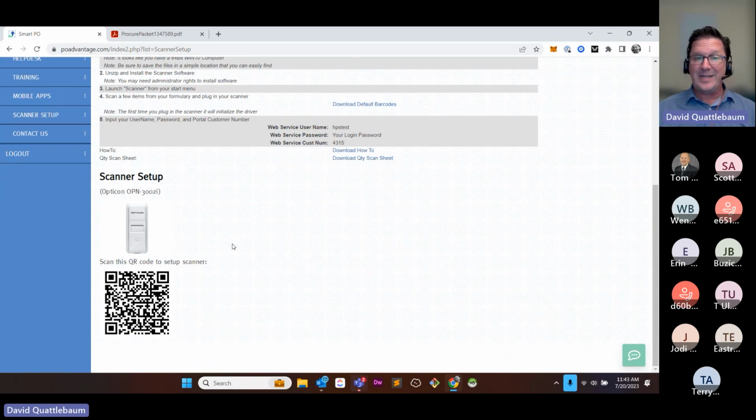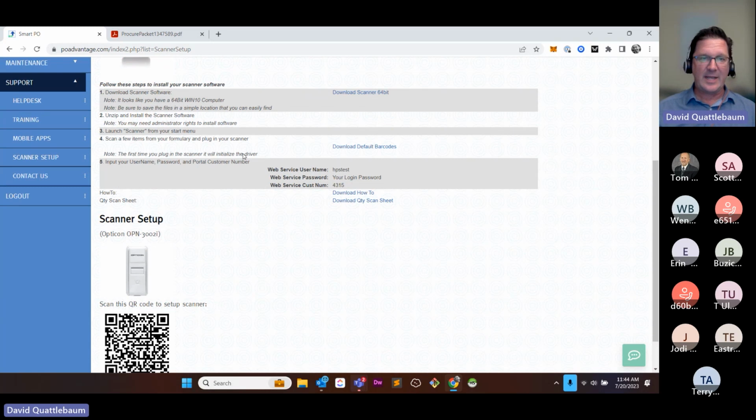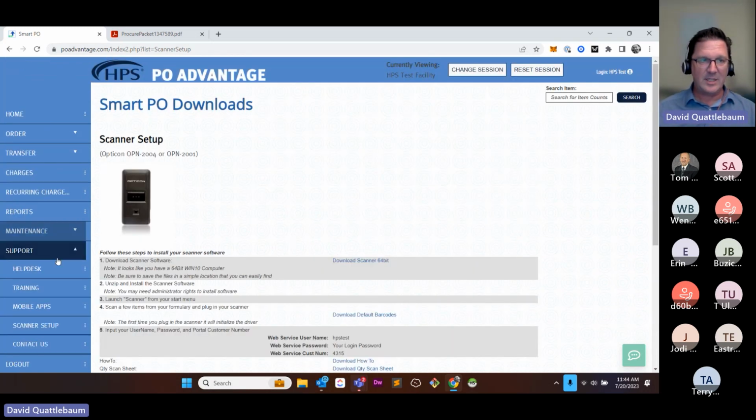Both of these operate in memory mode, meaning that you don't have to be tethered in live mode to be able to scan. It'll remember the scans as you go along, and then you can come back and synchronize those scans at the end after you're done. And that is supported both on the dispensing side as well as the ordering and cycle count side of things.